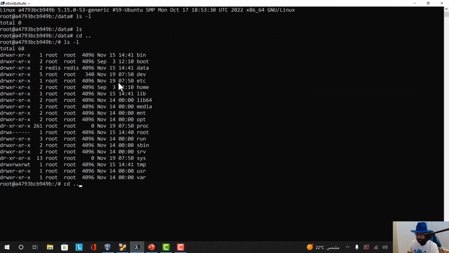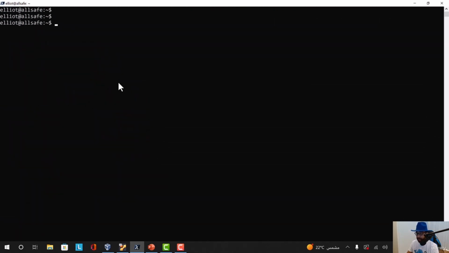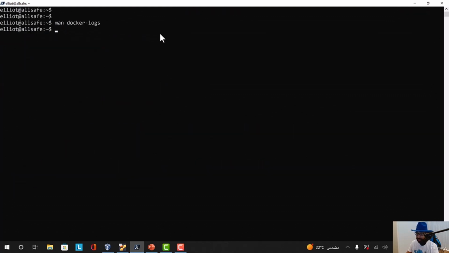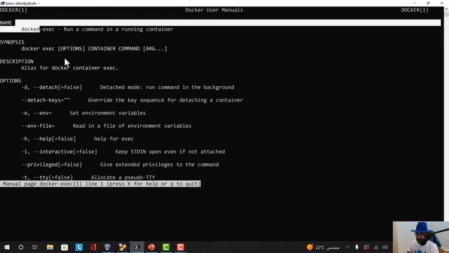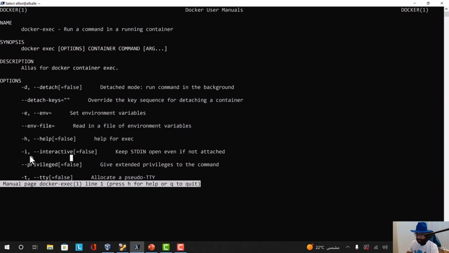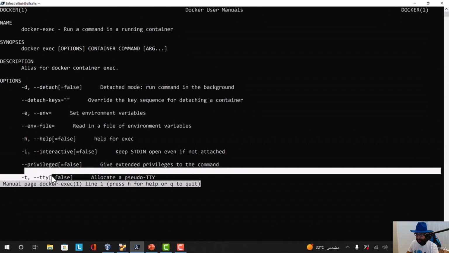So that's it. That's how you can connect to your containers, and that's how you can check the log files. Of course, you can check the manual page for docker logs. As you can see, it fetches logs of a container, and the docker exec command as well. You can check the manual page. As you can see, -i is for interactive and t for the terminal.